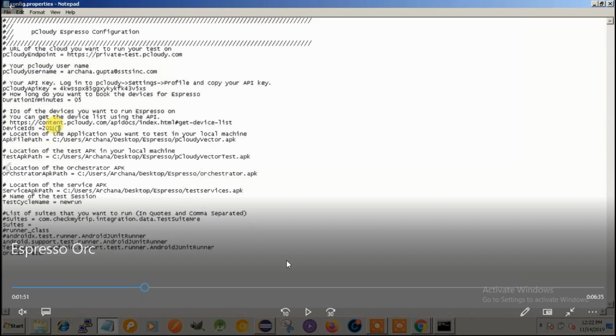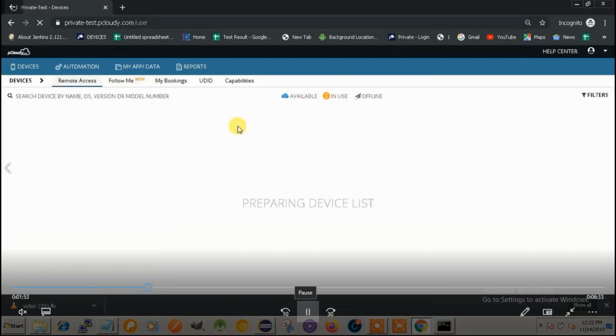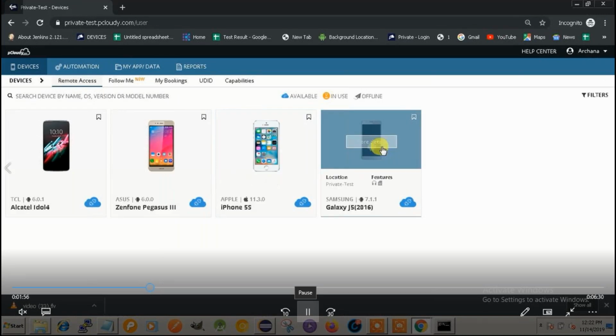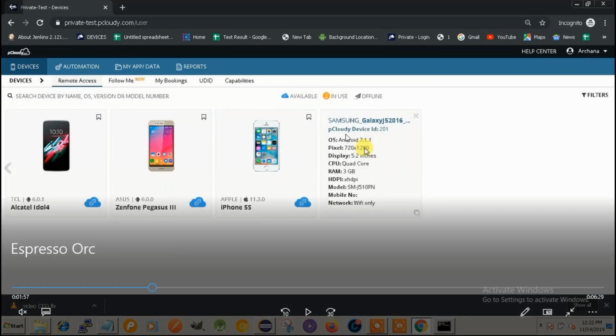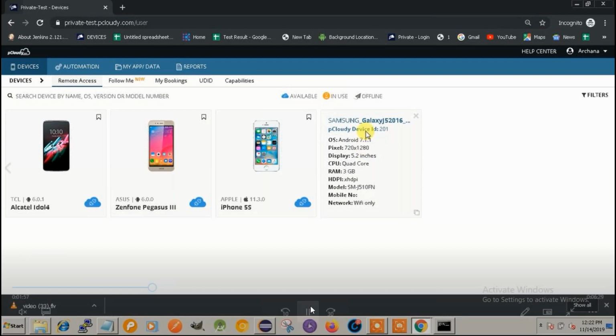However, for private and on-premise customers, you can get it directly from the portal, and this is what we are going to see. You can just come to the device portal and click on more details for that particular device. When you click on more details, along with the other details we usually provide on the public cloud, we also provide the pCloudy device ID, as you can notice here, which is 201 for this particular device. This is a unique ID for each device. So you have to copy this and use it in the config.properties file.